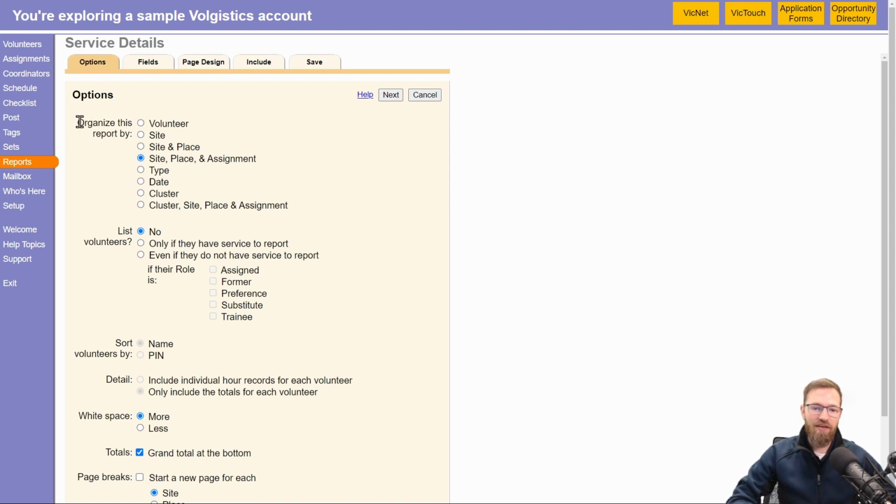I can determine how the information in the report is organized, maybe by the volunteer's name, maybe by the assignment if I want to see hours by assignment instead. I can determine whether I'm listing all volunteers or maybe only the volunteers who have service to report, which is the option I'll choose for this example here.